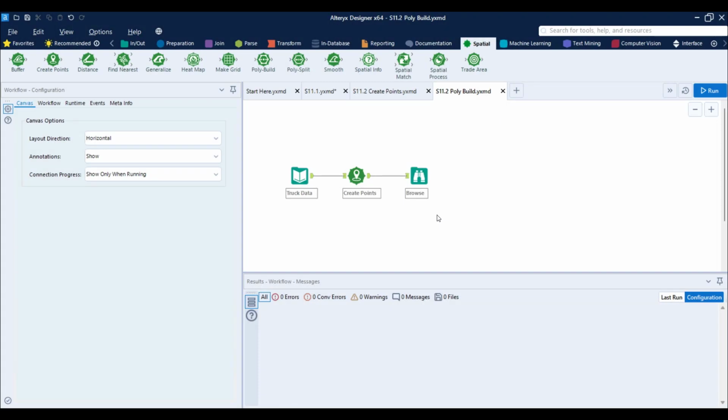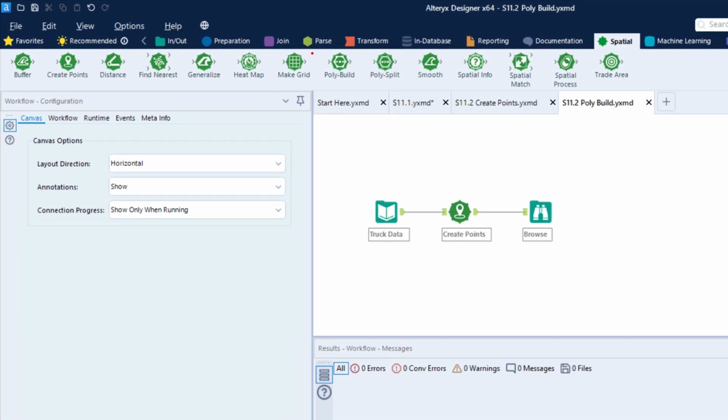Welcome back. In this video, we'll see how to work with the polybuild tool inside Alteryx. As the name says, you'll be creating polygons in different formats inside Alteryx. So we use the polybuild tool for that particular purpose. Now, let us see an example.